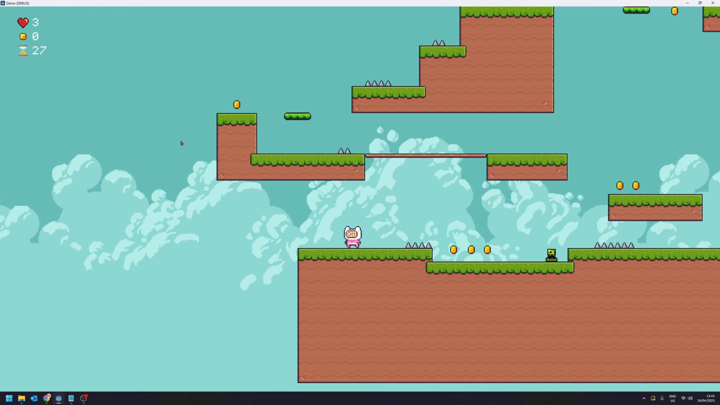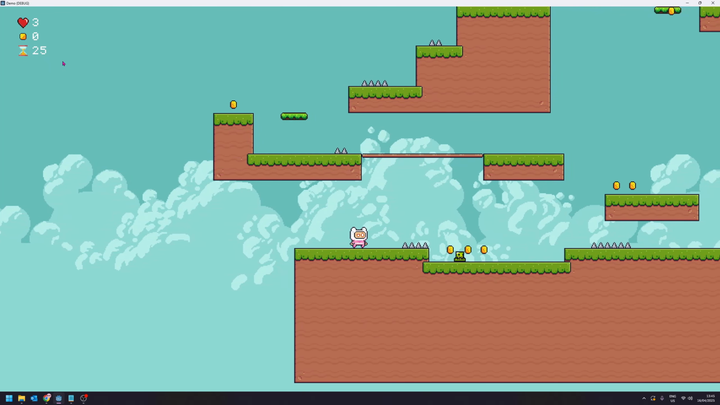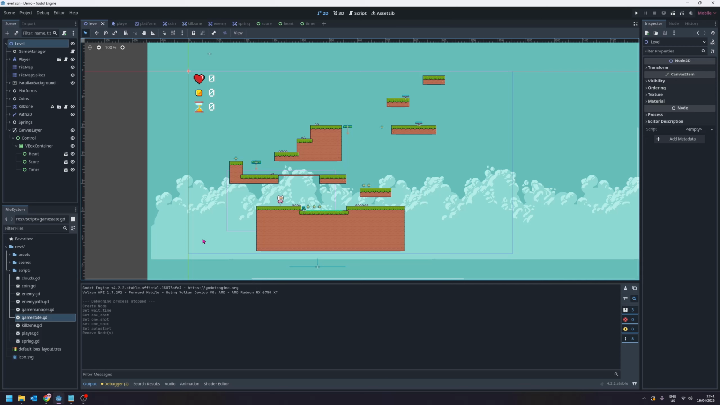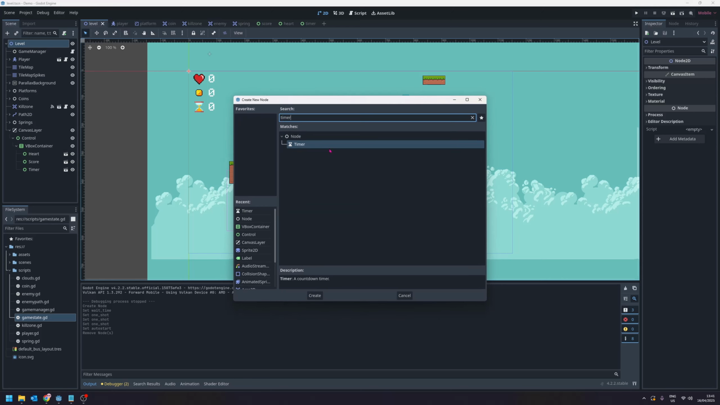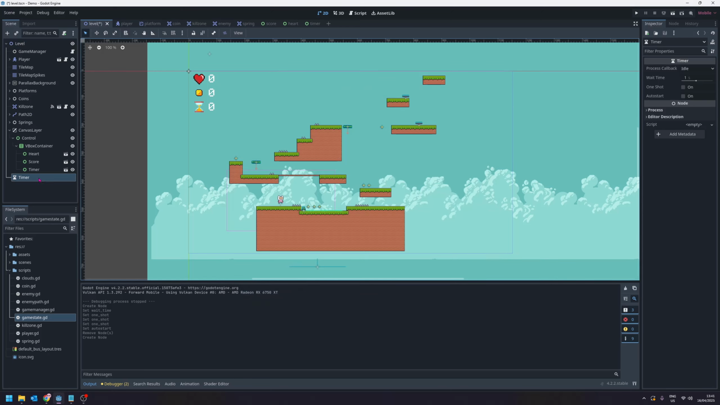In this video, I will show how we can get a timer to display in our user interface and countdown. To add the timer to our game, we're going to right-click on our root level node, add child node, and search for a timer. Select the timer and create it. Now I'm going to right-click and rename my timer to level timer.